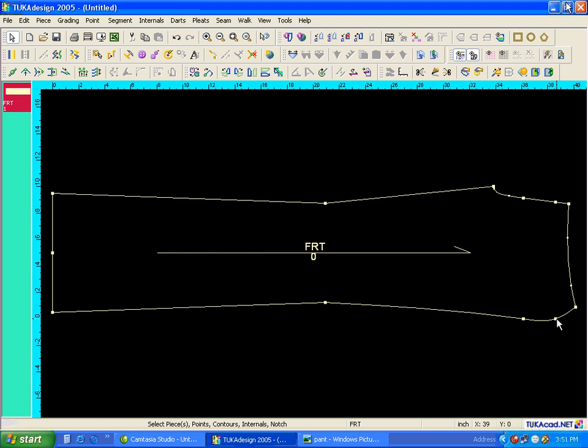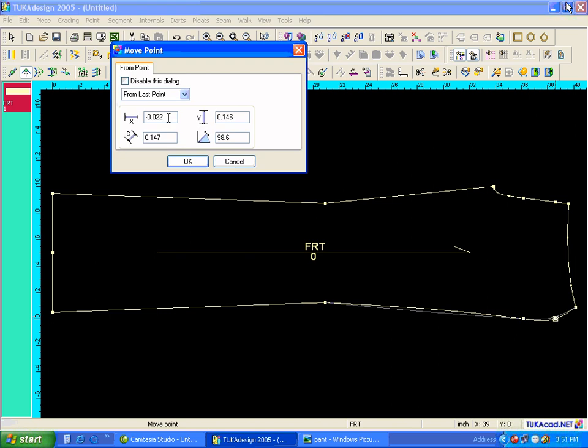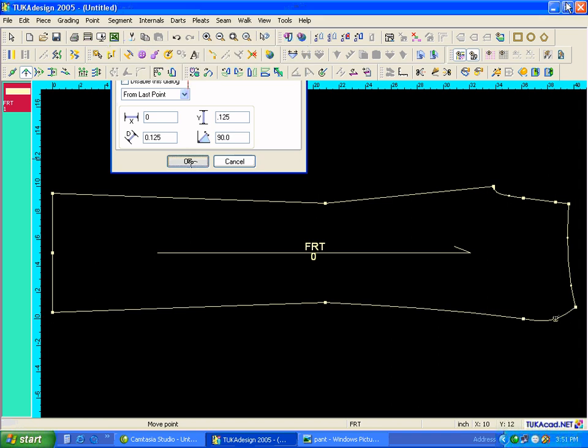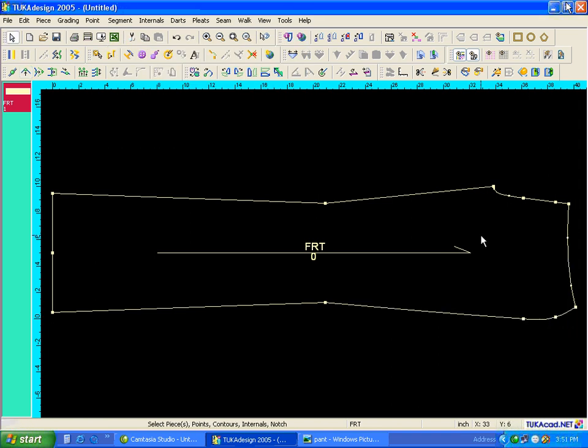And I can see here at the hip I can improve this a little bit more. So again, I'm going to true up the shape using the move point tool. So whatever changes we make here, we can always fix into the back pattern. So I'm moving this 1/8 of an inch to give me a nice cleaner hip line.